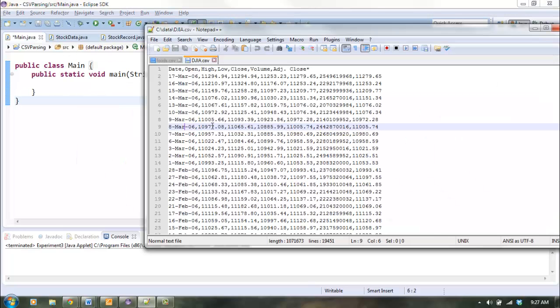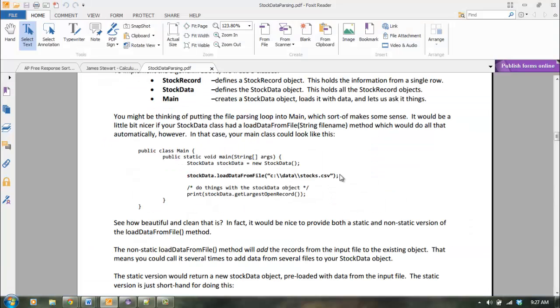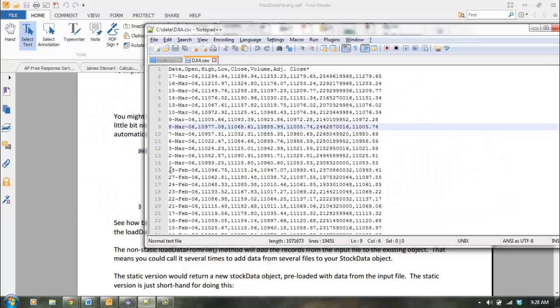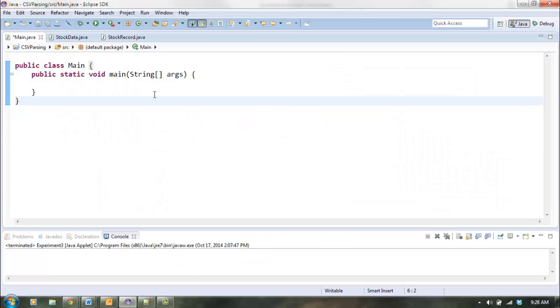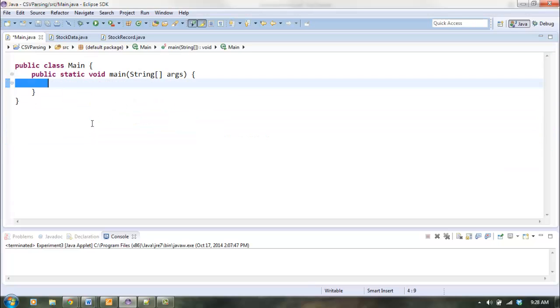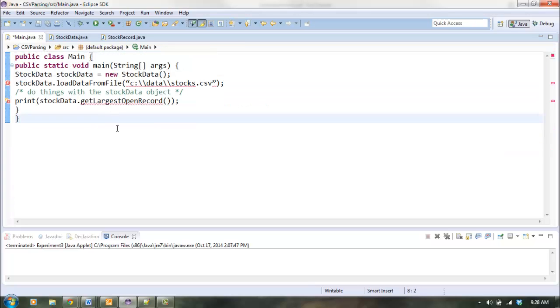So here it says in the packet, let's find the packet. Okay, so here it says in the packet, your main class should look like this. You should create a new stock data object, and then you should ask your stock data object to load data from a file, and you give it the file path. And then we can do things with it. Alright, fine. So I'm just going to copy that and paste it straight into main.